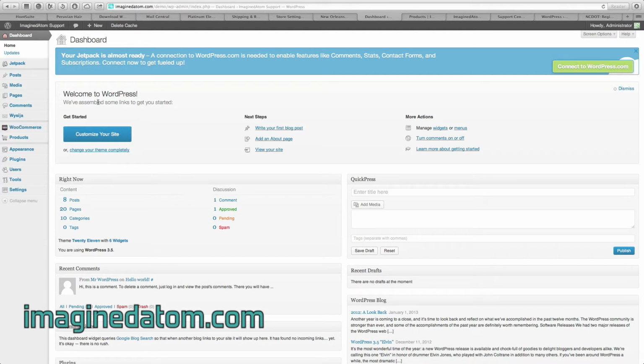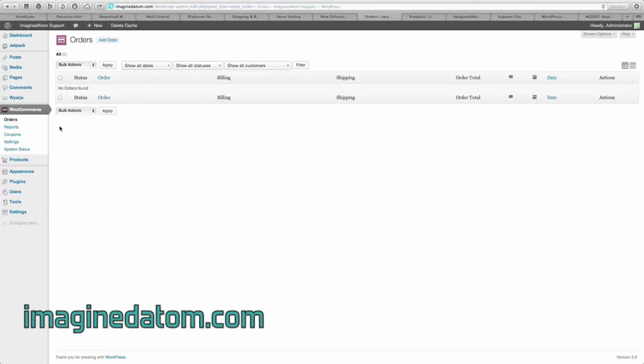We're going to start here on the dashboard and then look on the left-hand navigation menu for the WooCommerce tab. Let your mouse cursor hover over it and click on the Orders tab. All orders that have been received at your shop are going to appear here.